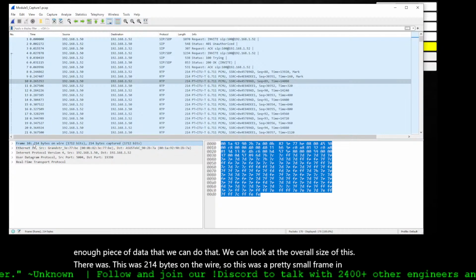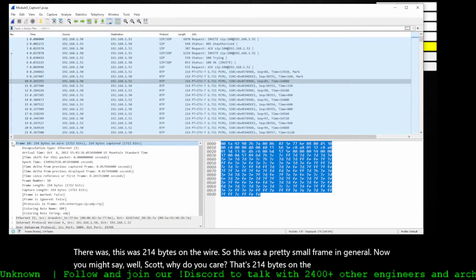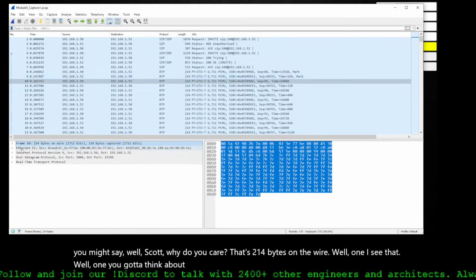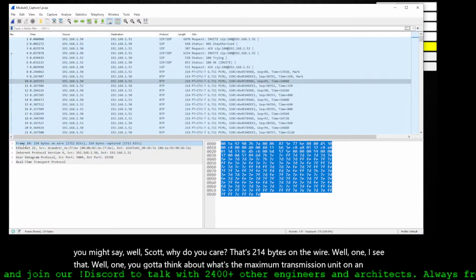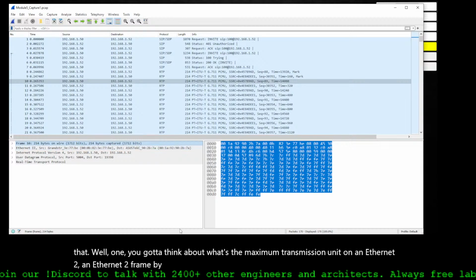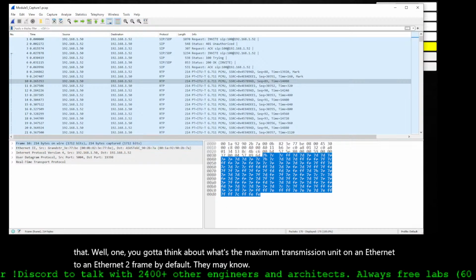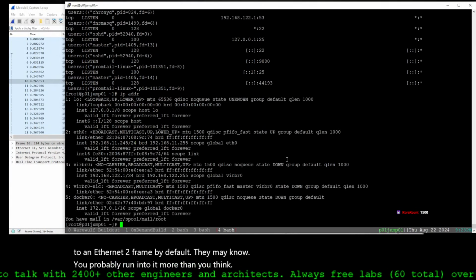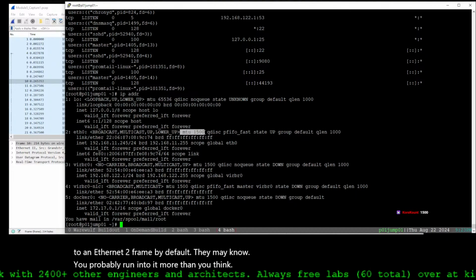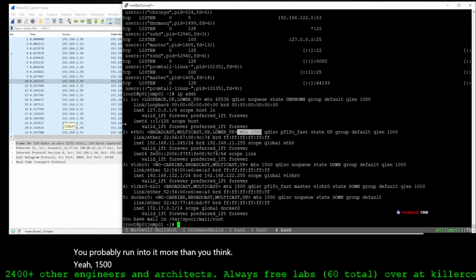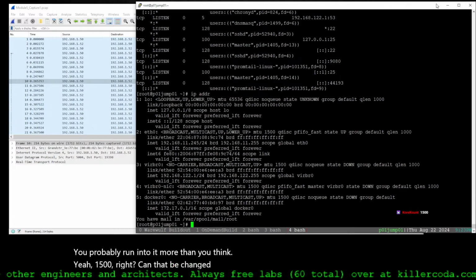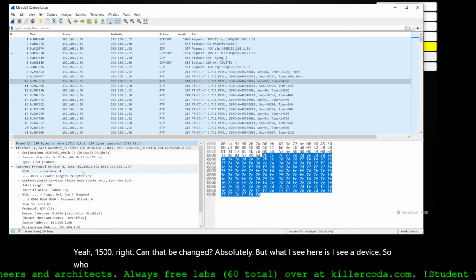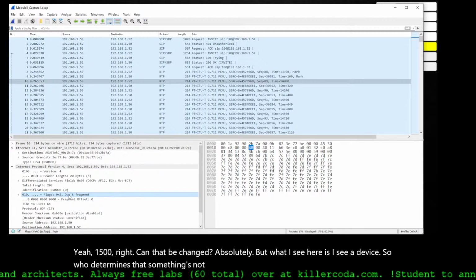Now you might say, well, Scott, why do you care that it's 214 bytes on the wire? Well, you've got to think about what's the maximum transmission unit on an Ethernet 2 frame by default. Anybody know? You probably run into it more than you think. Yeah, 1500, right? Can that be changed? Absolutely. But what I see here is a device. So who determines that something's not fragmentable? Well, actually layer 3 does.